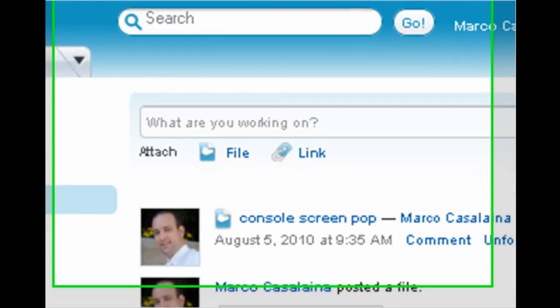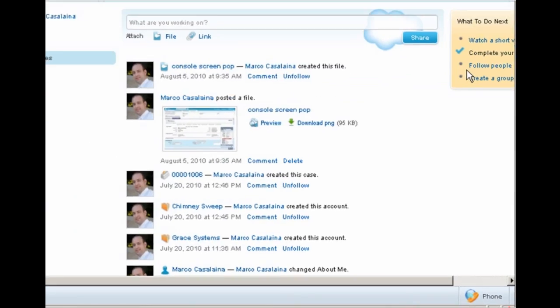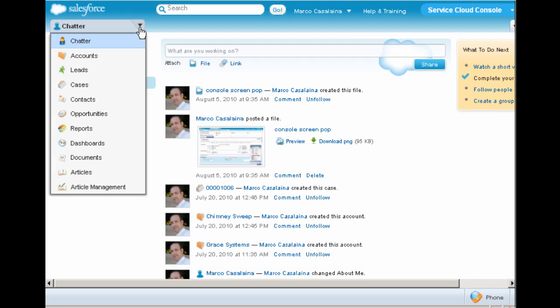The search bar is at the top. At the bottom, we see a footer containing our telephony integration, otherwise known as CTI, and there's no sidebar. To access lists of objects, we use the navigation tab at the top left.